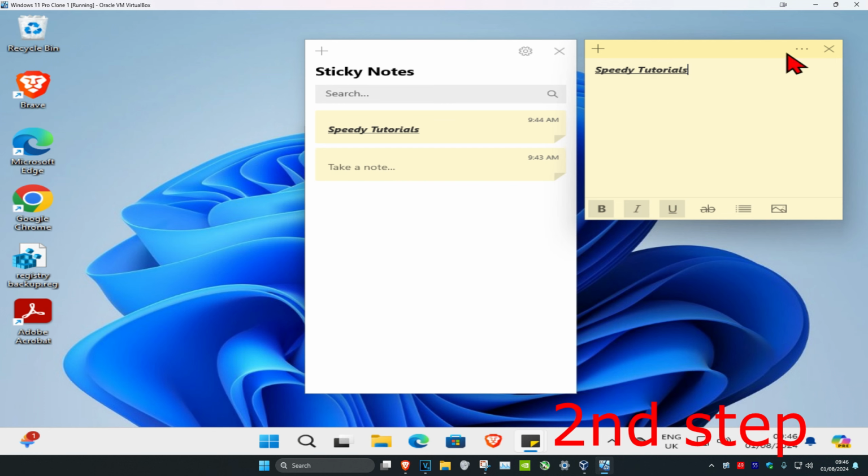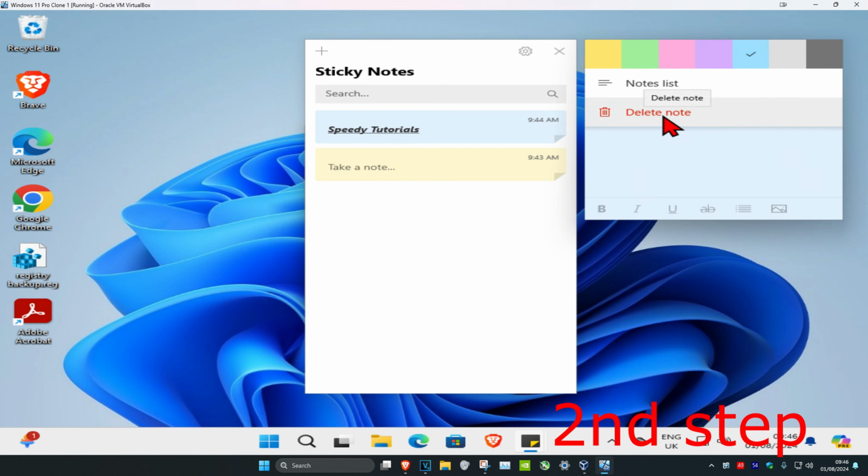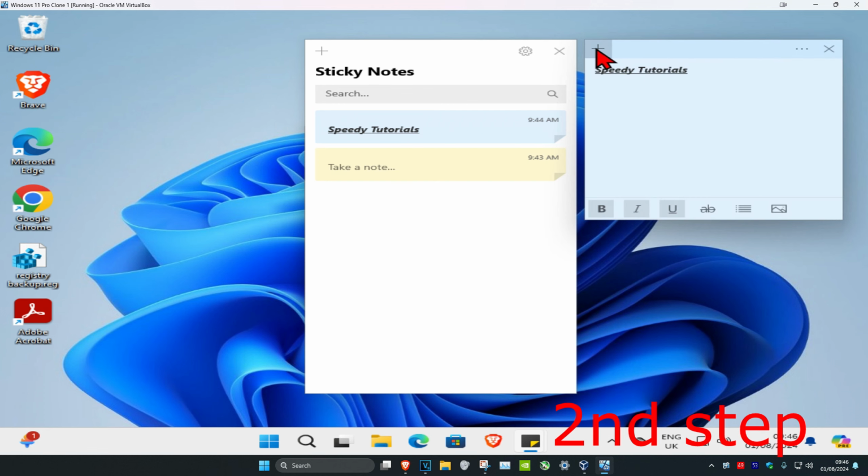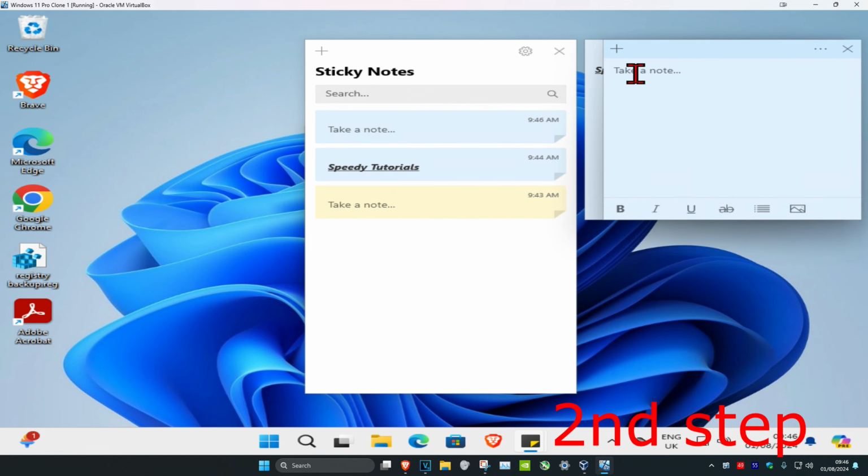You can also click on the three dots on the top right and then you can change the color of the note. You could also delete a note by clicking on delete note right here and then click on delete, and you can click on the plus and then a new note will appear right here.